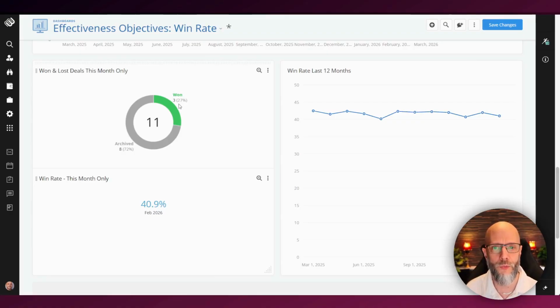She would have a win rate of 27%. And that's where this comes in. Why does it then say 40%? Well, that's because we have this rolling average. We can see that this graph, this line here, is very stable, right? It barely moves.